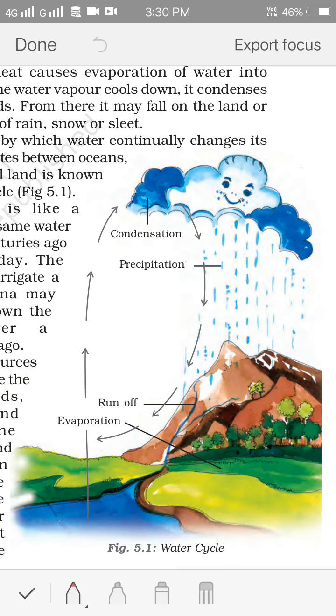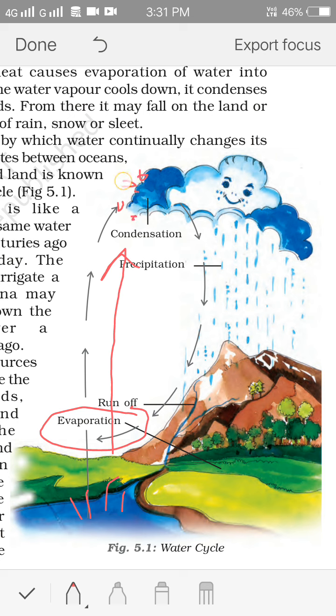When the sun heats up the water of rivers and seas, the water becomes water vapor and goes up in the air. This process is called evaporation. When water vapor rises up in the sky, it changes into tiny droplets, and these tiny droplets form clouds. This process is called condensation.